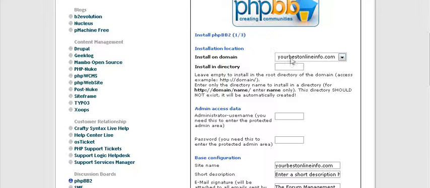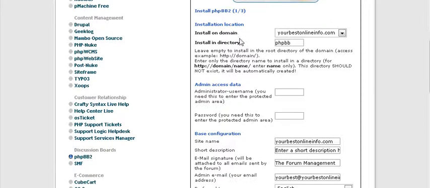So first of all, the installation location, and here will be your domain name, and here you can put in an optional folder name. In this case, we're just going to call it phpBB for our example, but if you're going to put it in a folder, you should make it keyword rich so that the search engines pick it up easier. You also can put it right in your main directory. You don't have to use a folder.